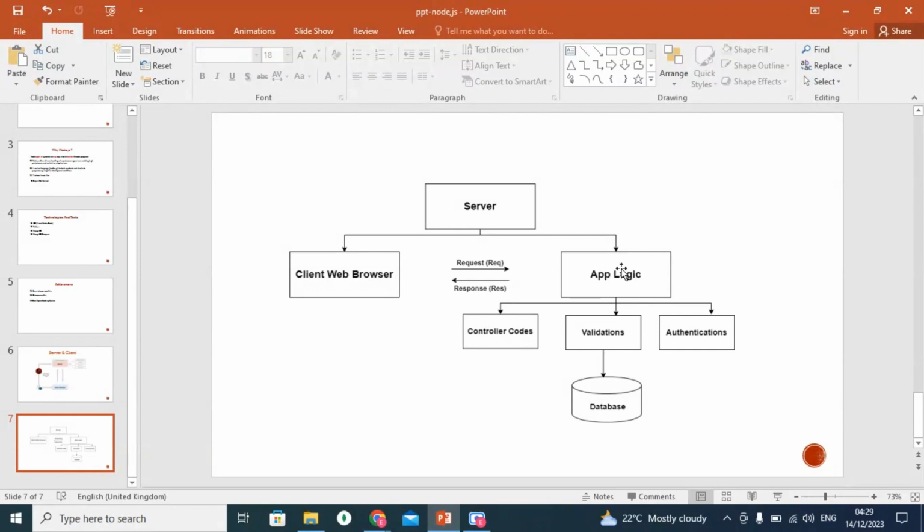The app logic will now process the request. It will move down to your controller codes, do some validations and store it in the database, then some authentication, then send back a response to your client web browser.